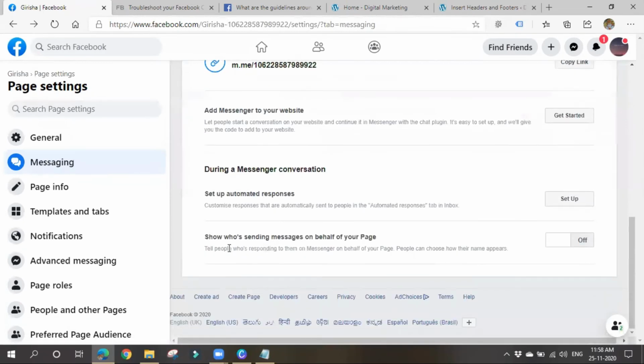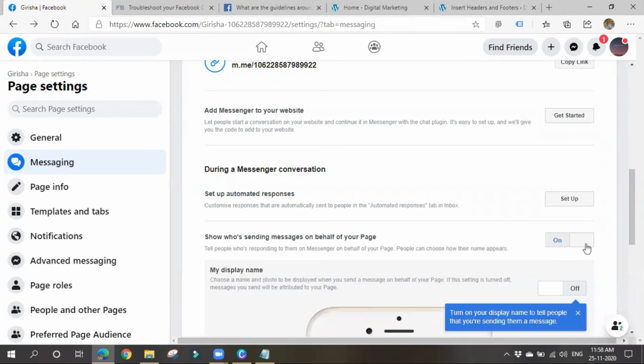So next thing is show who is sending messages on behalf of your page. Let's think that your page is managed by many people. Okay, so you can add many people to your page. You can make it happen. Okay, one person as moderator, one person as admin, like that. You can add many members as you wish. Okay, so you can also see who is sending messages on behalf of your page. Your name will also be displayed here if you enable this option.